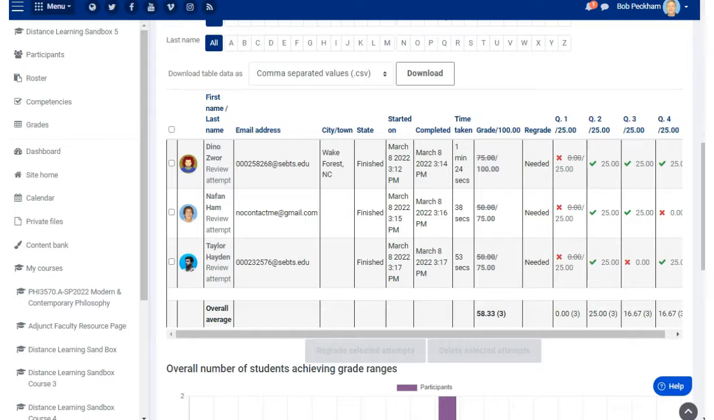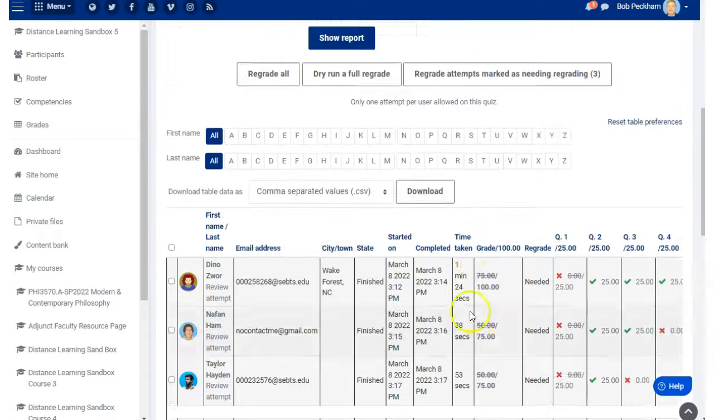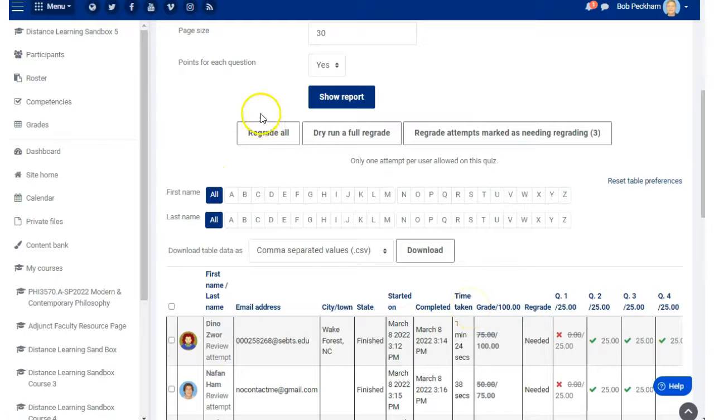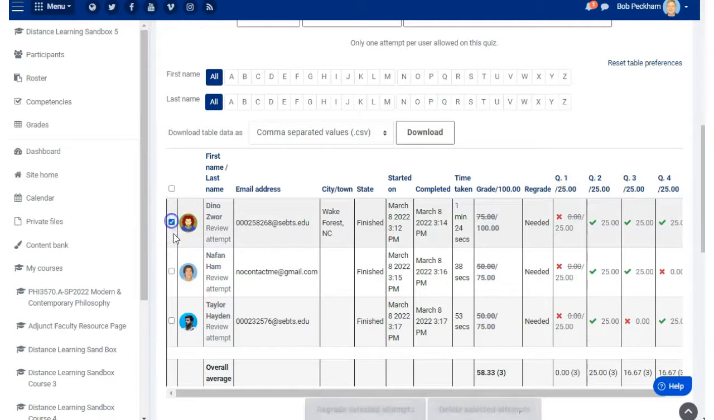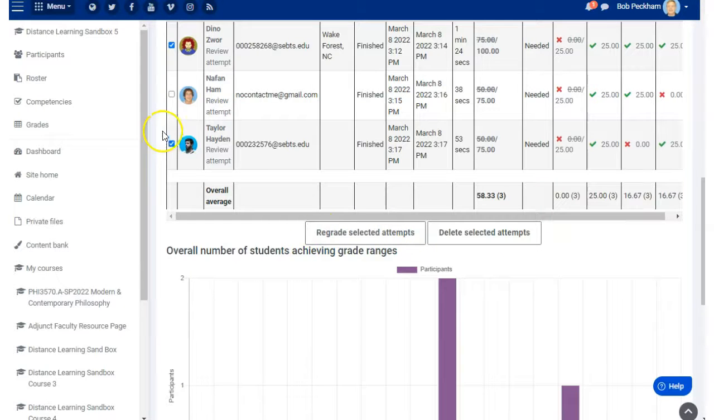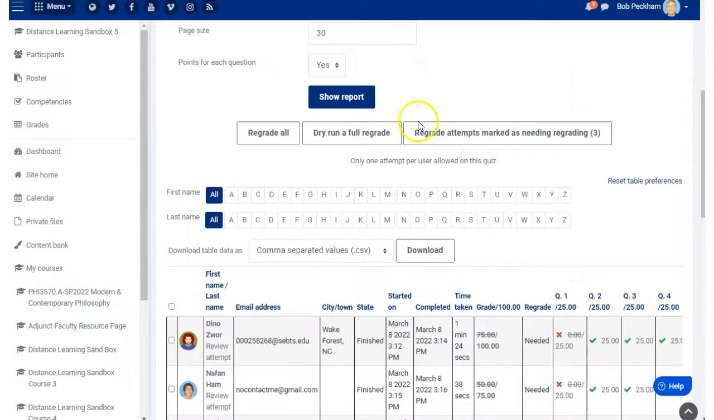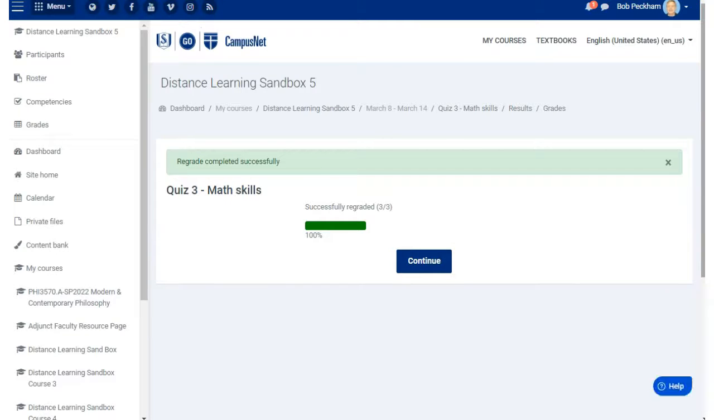There are 3 methods that can be used to regrade: the Regrade All button, the Regrade Attempts marked as Needed Regrading button, and the Selection method where I can select some of the attempts and use the Regrade Selected Attempts button below the report. I will use the Regrade Attempts marked as Needed Regrading. Now click the Continue button to see the results.